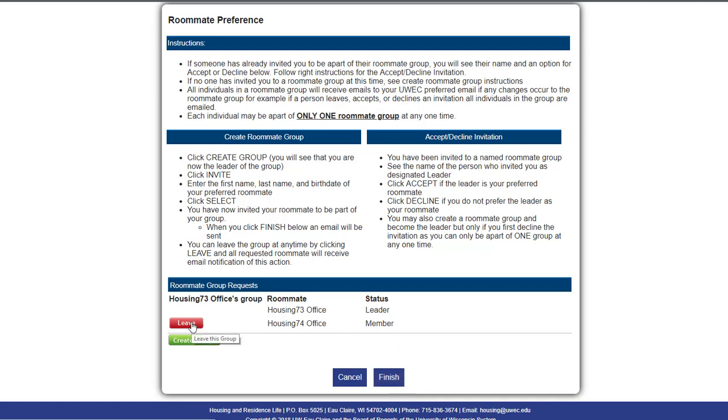If at any time I want to leave the roommate group, I can do that by coming back and updating and clicking leave. But then Housing 73 will again receive an email indicating that I have done this. So everyone will again always be in the loop. So once I finish, that's it. I've updated my roommate preference and I am complete.